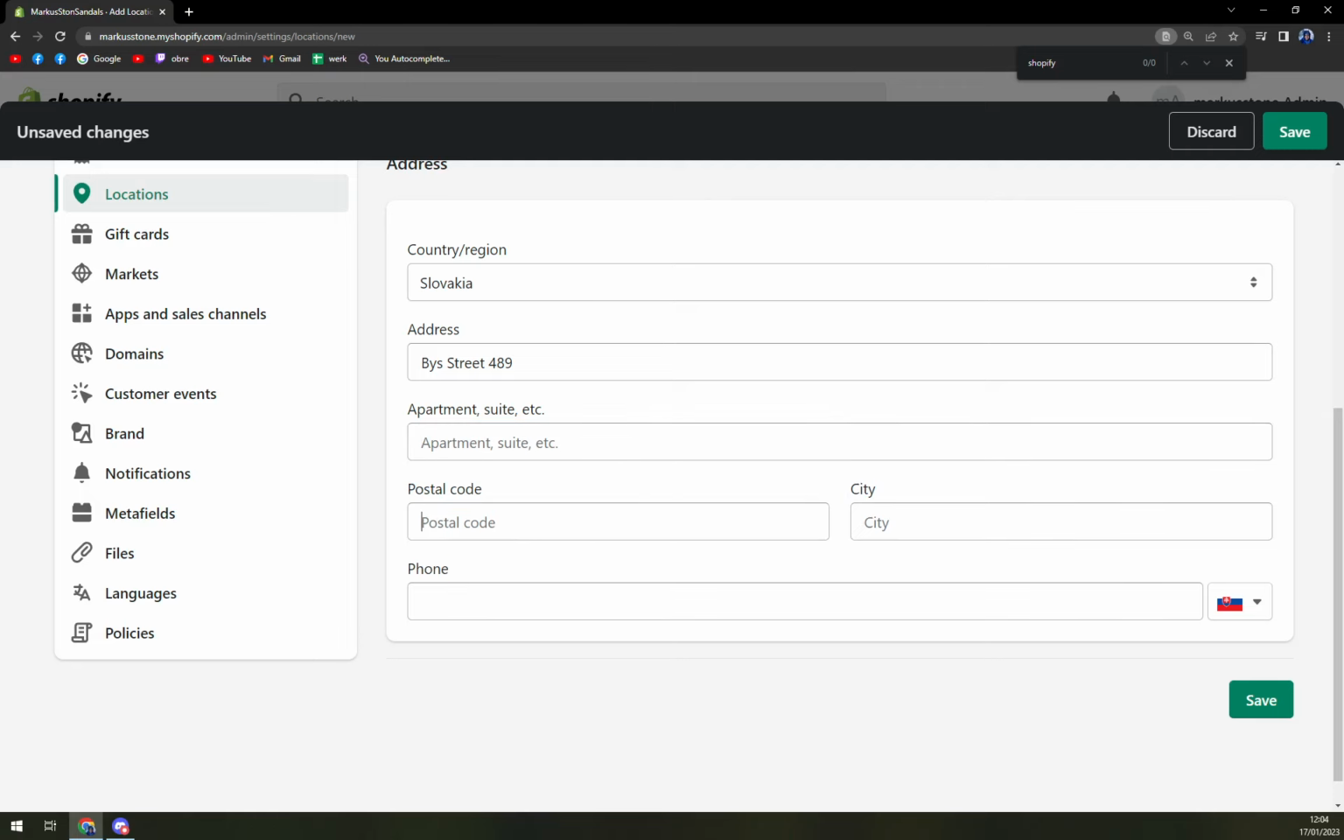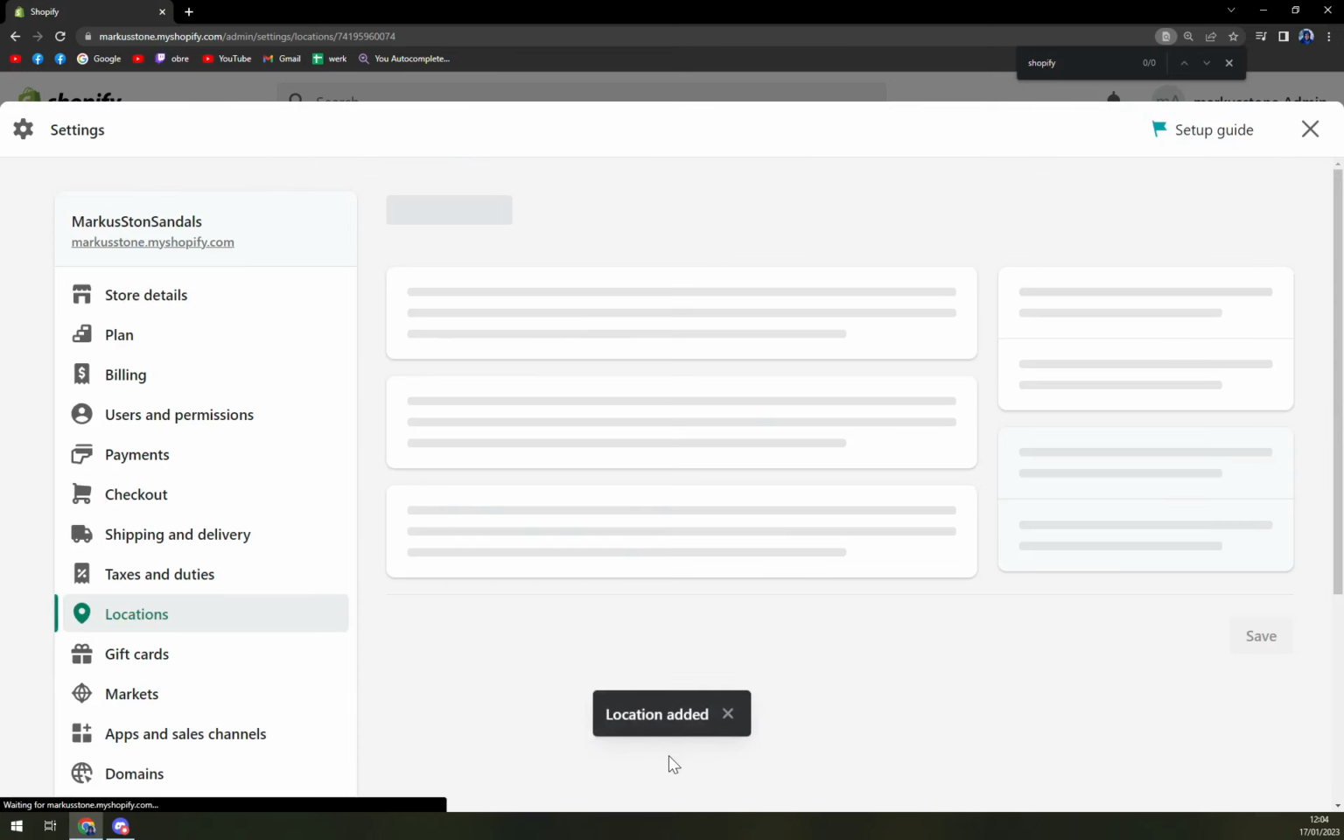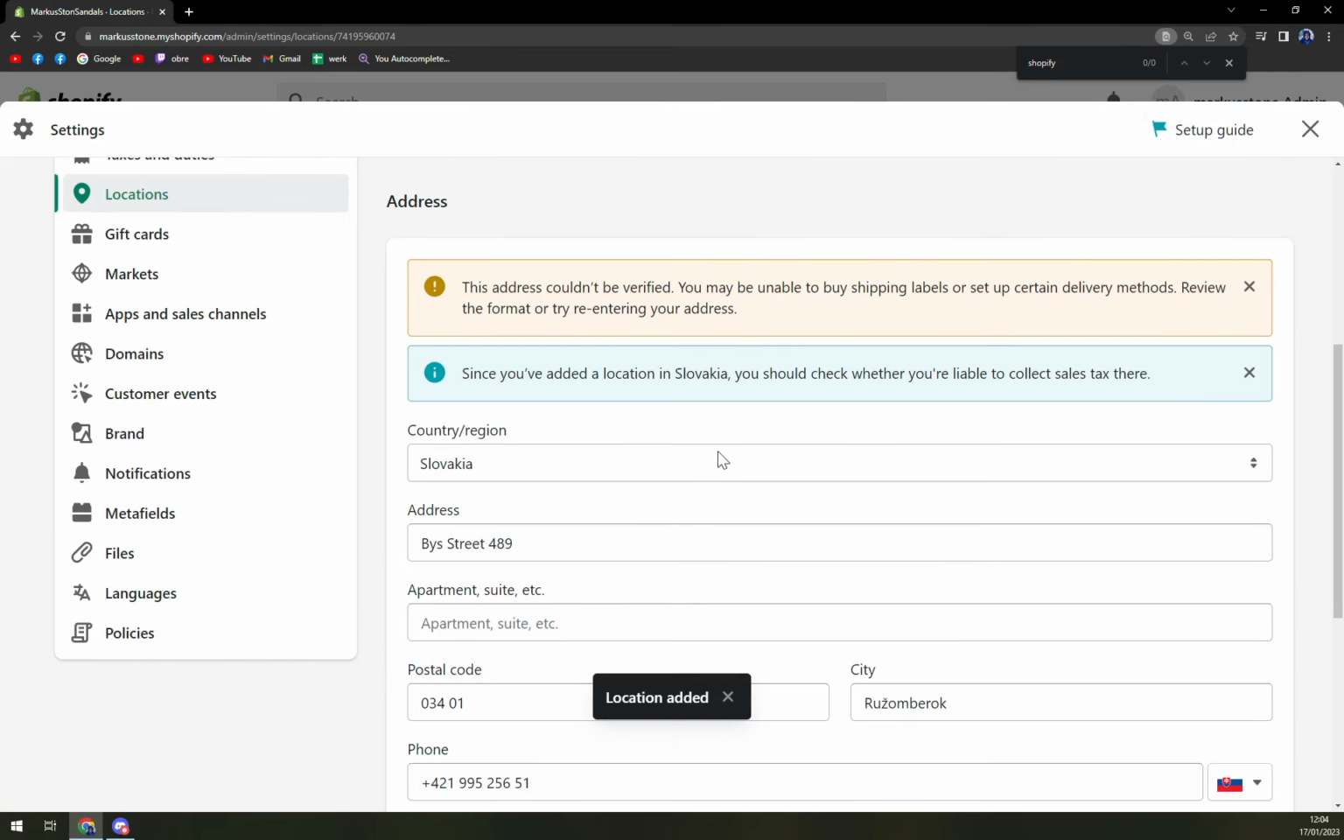Apartment suite, postal code, and just like that. And also you can go with phone and save it. And that's how easily you can change the location. Obviously I haven't got you the right address, so don't send me packages.